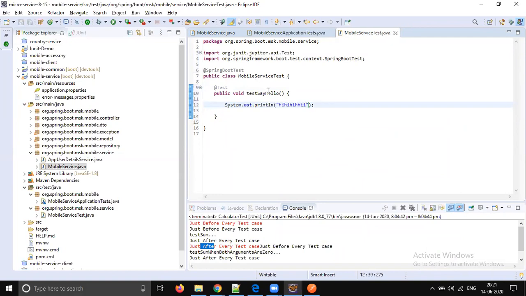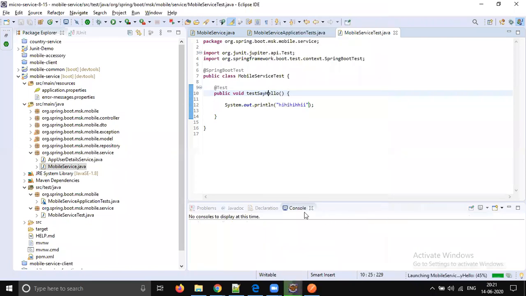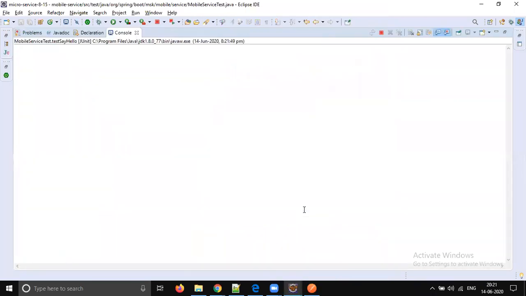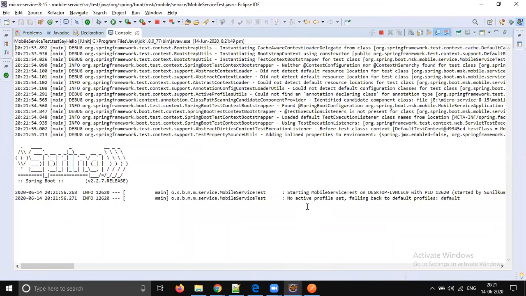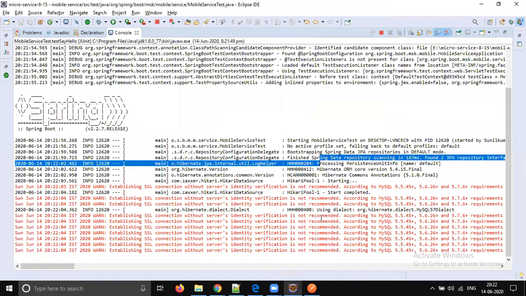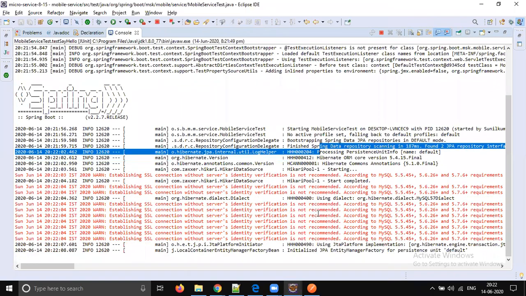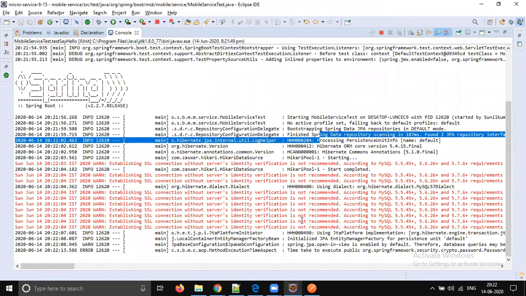If I run this JUnit, let's focus on the console. What are all the things that are going to happen? The entire application is going to be started, right? It starts the Spring Boot application and connects to the database. So there is a huge amount of work going on in the background. For unit testing, we don't need all this. We need this for integration testing, not for unit testing.